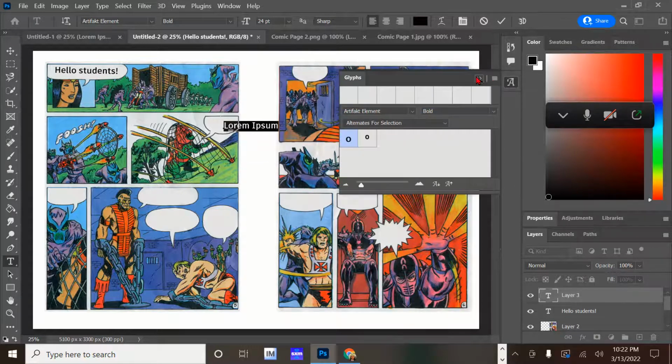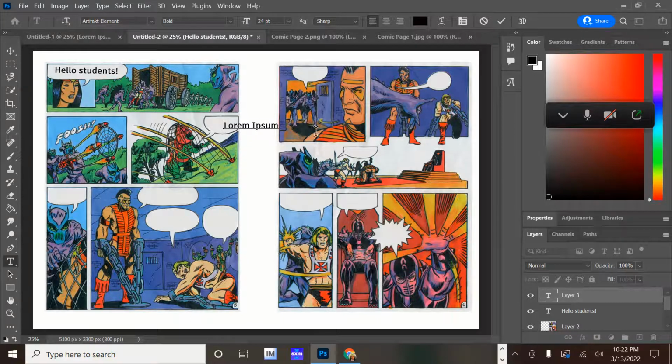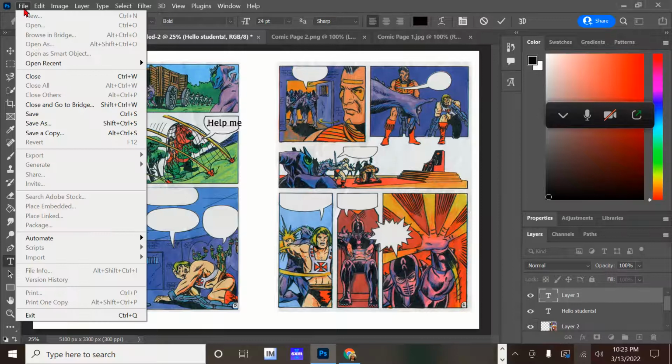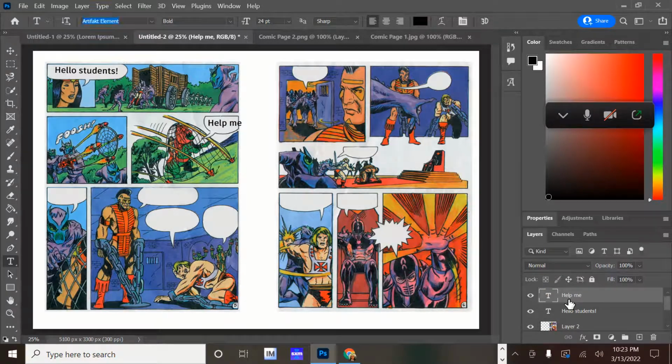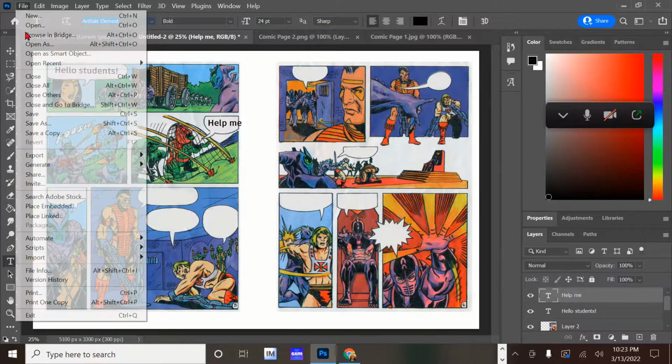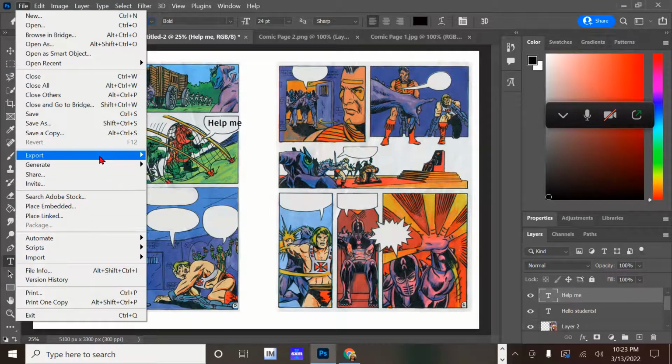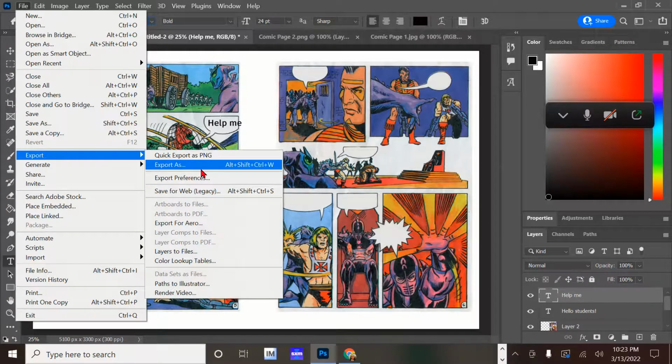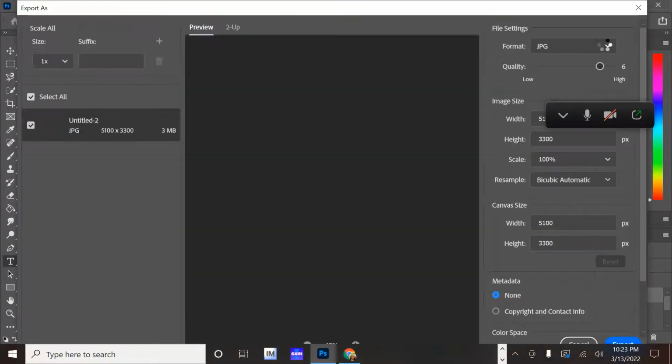Oops, let's close that. Okay, try to be creative, try to be different on yours, right? And then once you're done filling these in, creating your story, then you're gonna go ahead, just like we did last week, go to file, and then file, export, export as, and you're going to export it as a JPG, right?